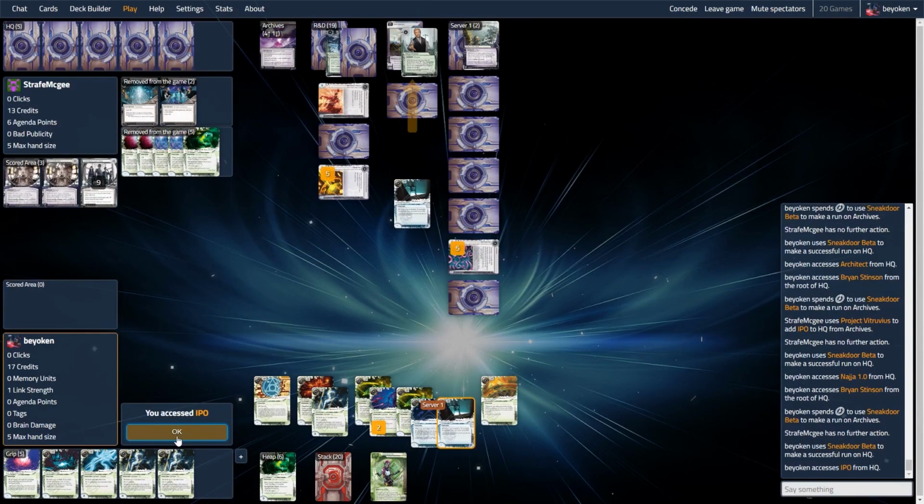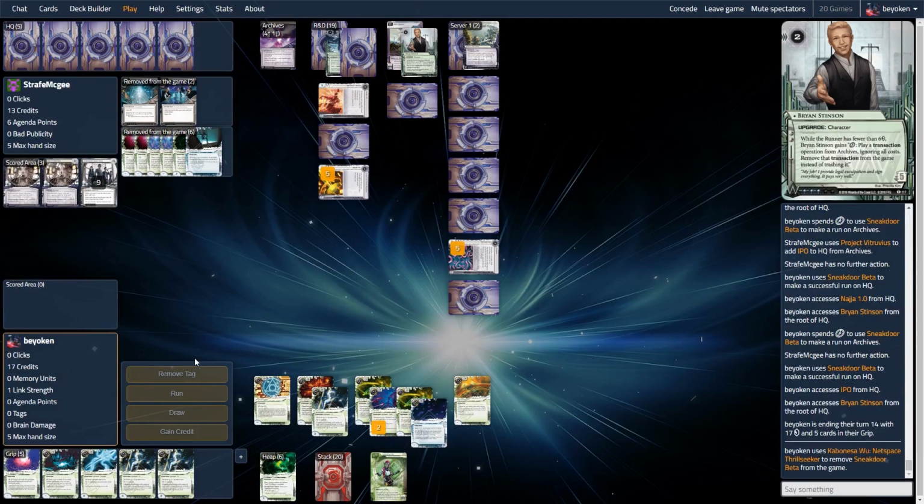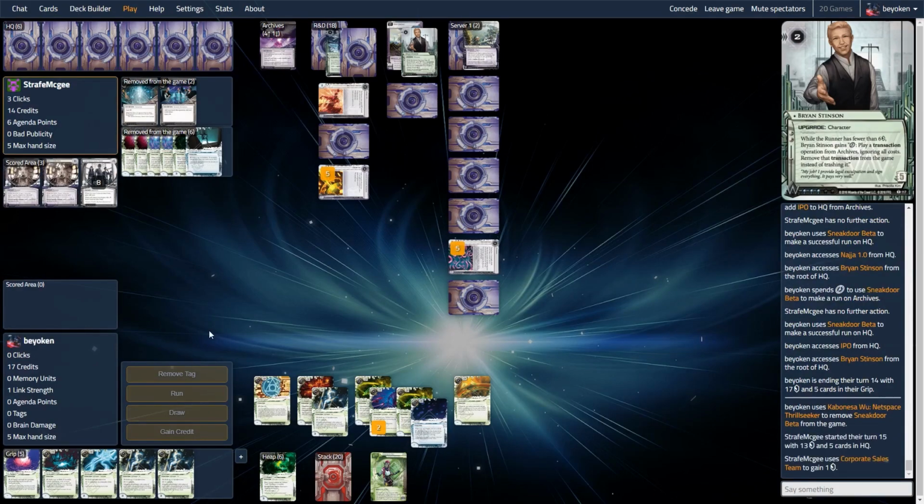In that sense, it kind of plays like a Professor deck, where you always include the Sneak Door Beta because it's influence-free, and you bring it out when you can surprise the runner the best.